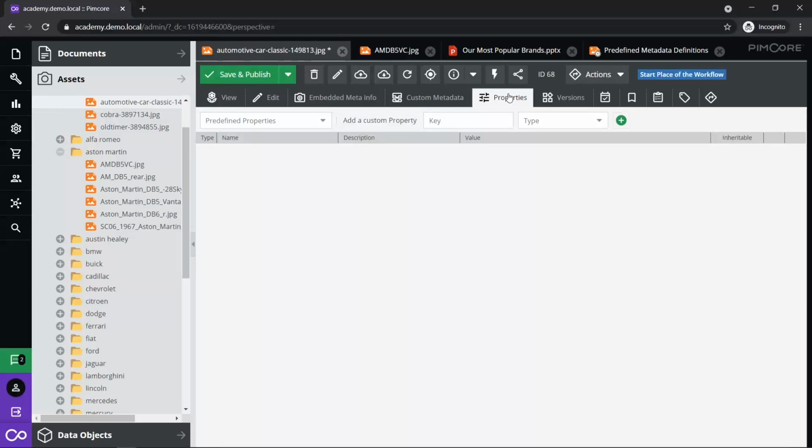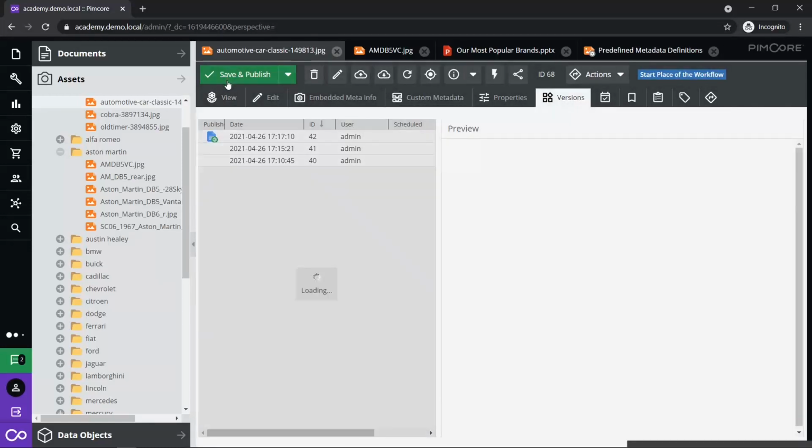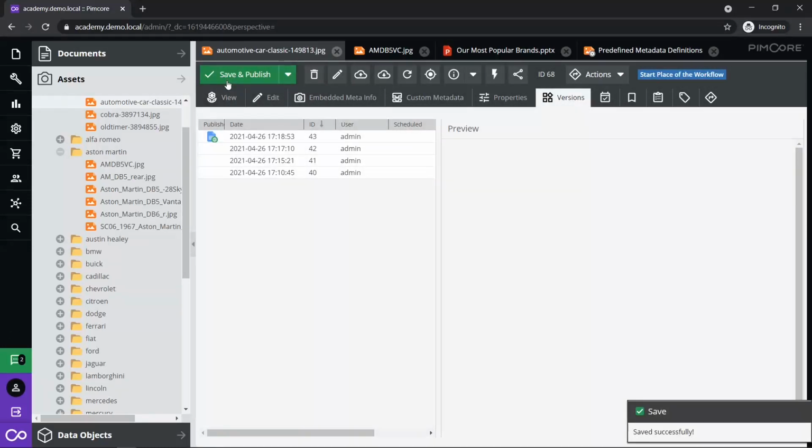The next tab are the versions, which are also not just available for the assets, but also available for documents and data objects. And these versions are actually the versions of the assets or the elements in general. So every time you save an asset, a version gets created, and you see exactly when this version was created and also who created this version.